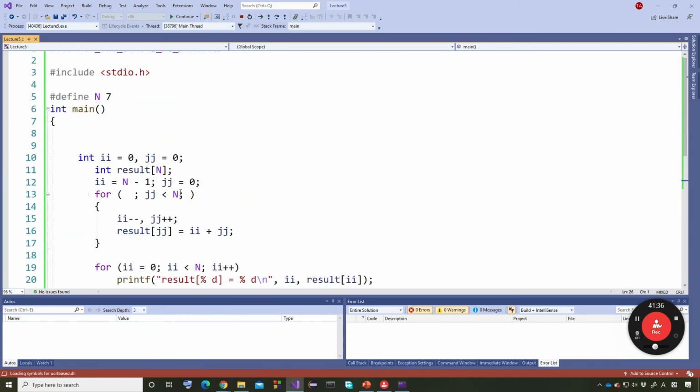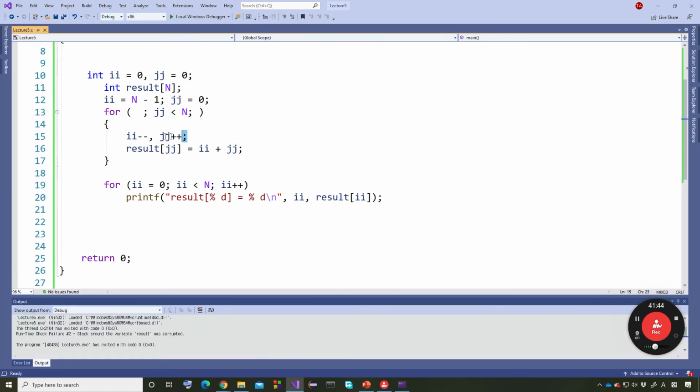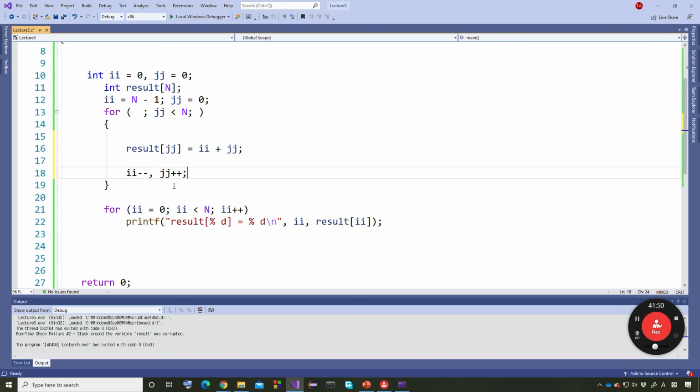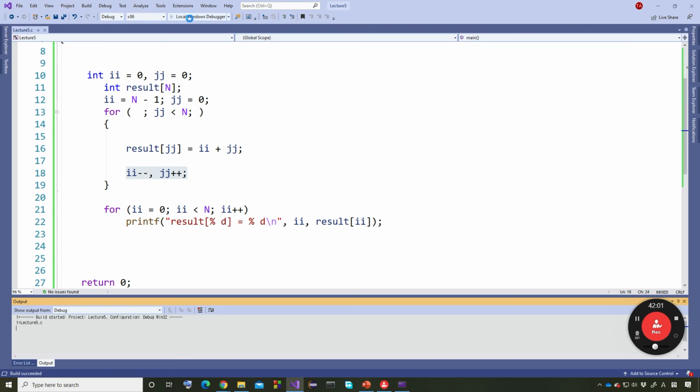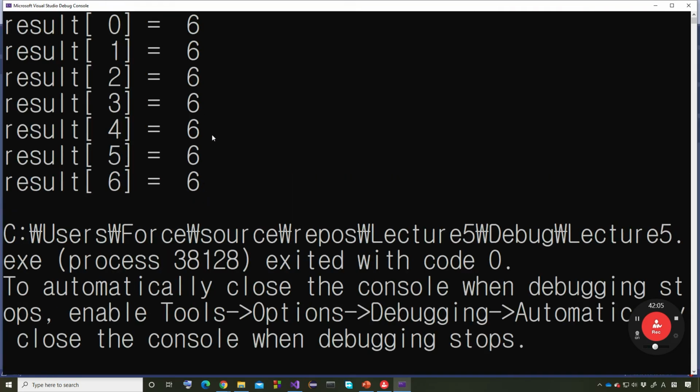Oh, sorry, I should not put this one before the loop body. Usually we put this one at the end of the loop. Okay, you put it here. So sorry, we should not put it here. This one will be done after we execute the code of the loop. So let's see if this one is okay. Yes, it's okay. You see the same output.